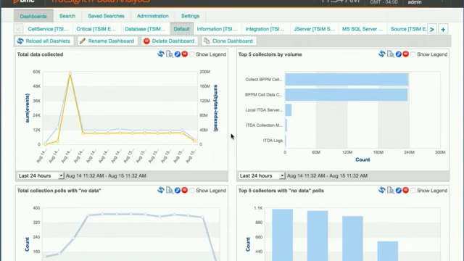Hello. Today, we're going to take a look at how to use IT data analytics and set up a notification using a saved search. Let's get started. You can see that I've logged into my IT data analytics or ITDA console with an administrative privilege.